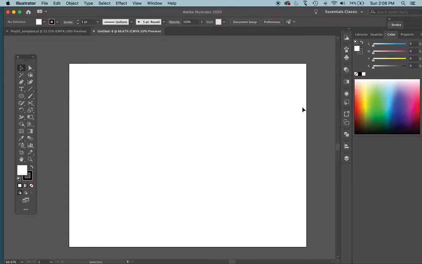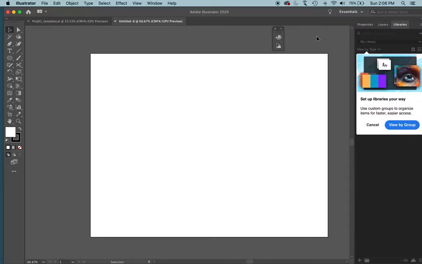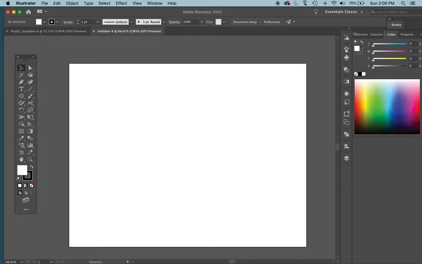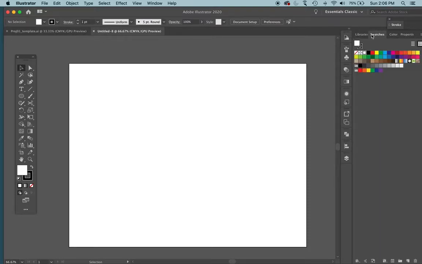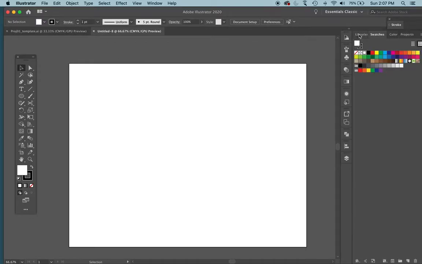So here we go. Just remember, up here in the upper right hand corner, make sure you're in Essentials Classic. I think it defaults to Essentials, and as you can see, this looks a little bit different. I prefer the layout on Essentials Classic just because it has all these panels over here. It has your other panels you can set up, and then all your tools and different options as well. And here it is, labeled Untitled right now.